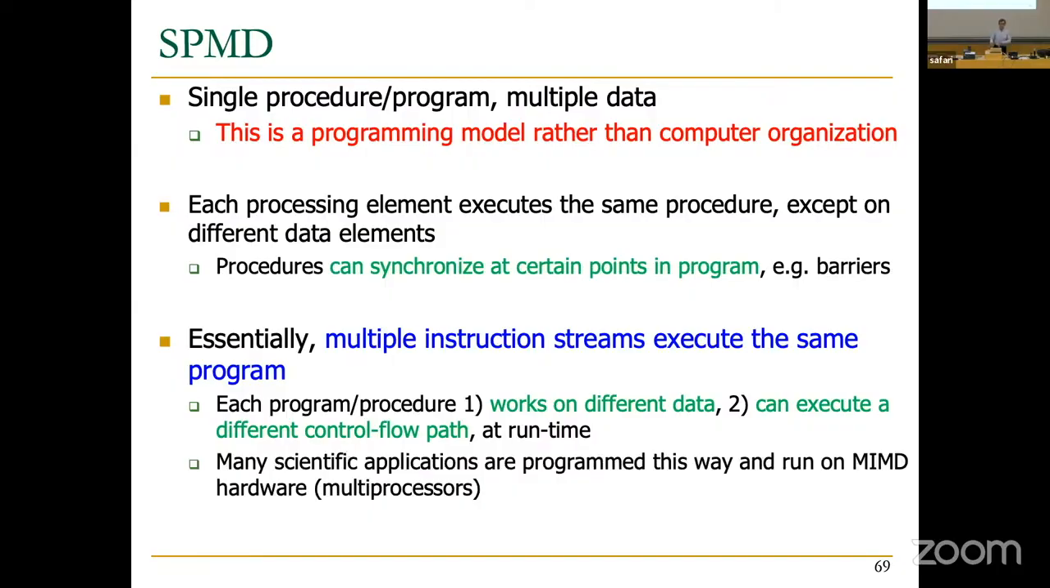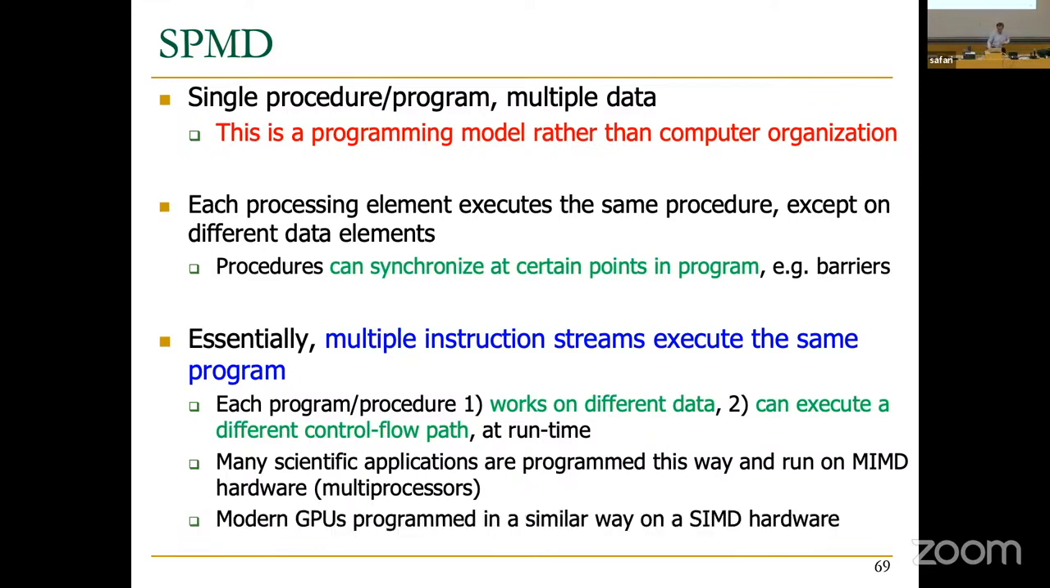But to pull back, many scientific applications are actually programmed this way, and they run on MIMD hardware. This programming model, actually SPMD, is quite popular even before graphics. People programmed large-scale vector operations this way, and if they don't have a vector processor, they cannot afford it, they run on multiprocessors using MIMD hardware. So modern GPUs enabled these programs to actually run on SIMD hardware to be more efficient.